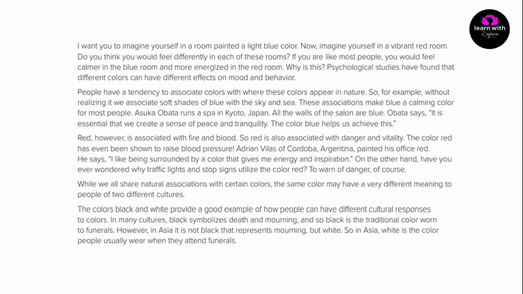I want you to imagine yourself in a room painted a light blue color. Now, imagine yourself in a vibrant red room. Do you think you would feel differently in each of these rooms? If you are like most people, you would feel calmer in the blue room and more energized in the red room. Why is this? Psychological studies have found that different colors can have different effects on mood and behavior.